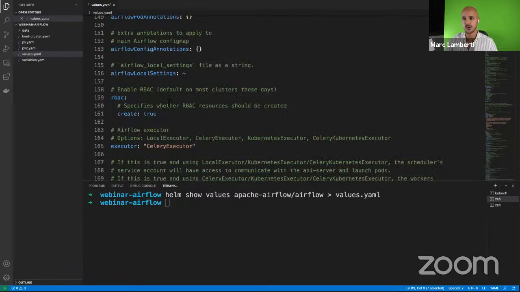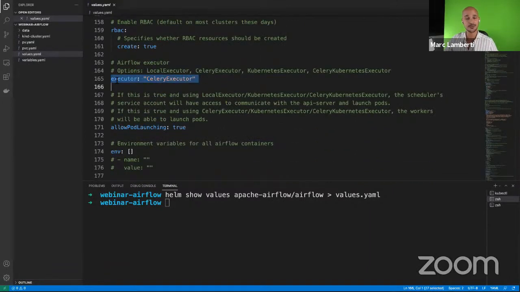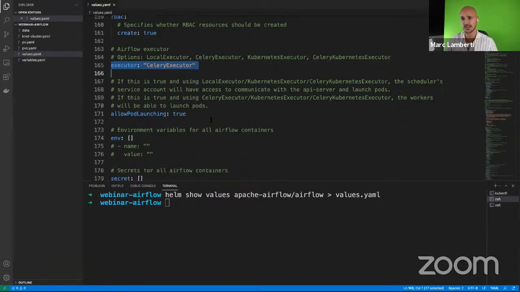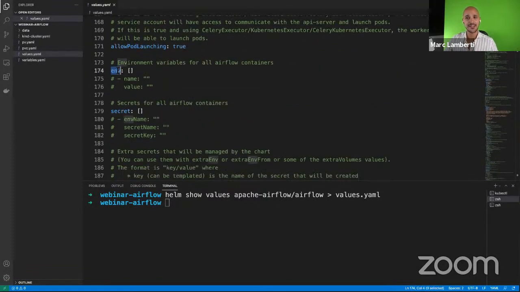Then you have Flower, the RBAC UI, and the executor you want to use. By default, it is the Celery executor. You can define other executors as well. Then there is the env configuration setting, which is pretty useful because you can define the environment variables that you want. And those environment variables will be available across all of your Docker containers in your Airflow instance, basically.